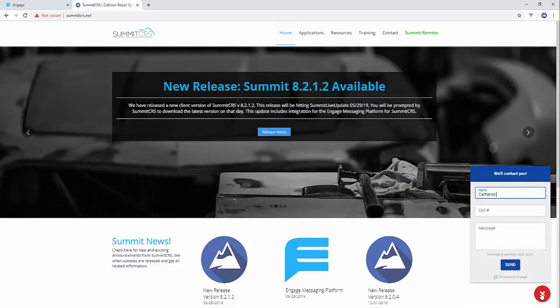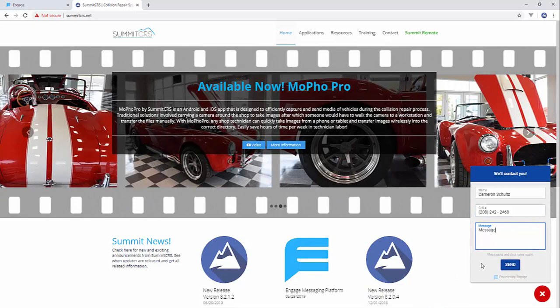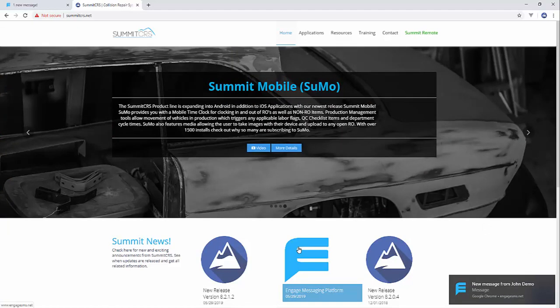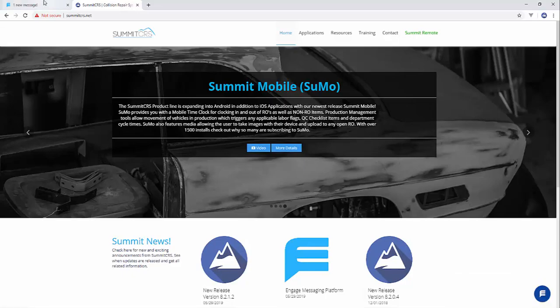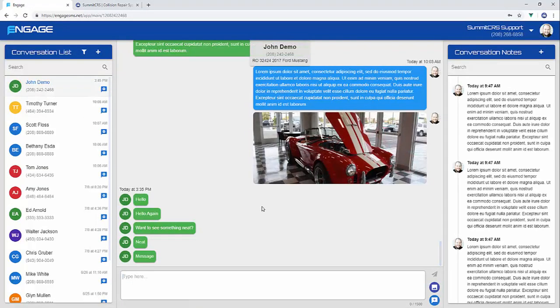I can put in my name here. I can put in a number and a message and send that off, and that's going to put that message right to Engage for me, and we can see I got the notification, right? And it went to that same conversation that I was a part of before, right? And it came directly from the website.